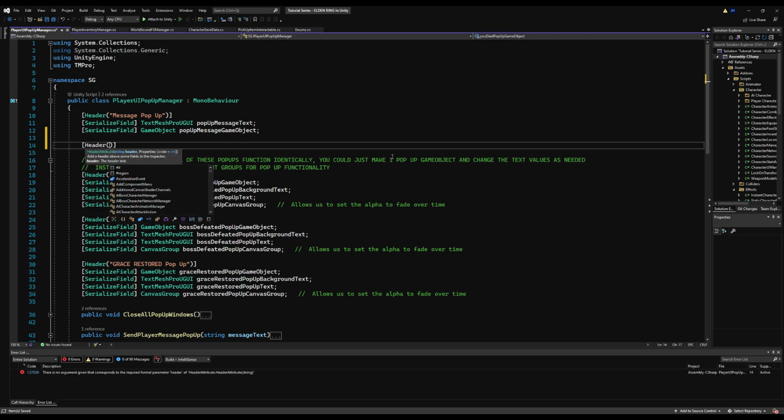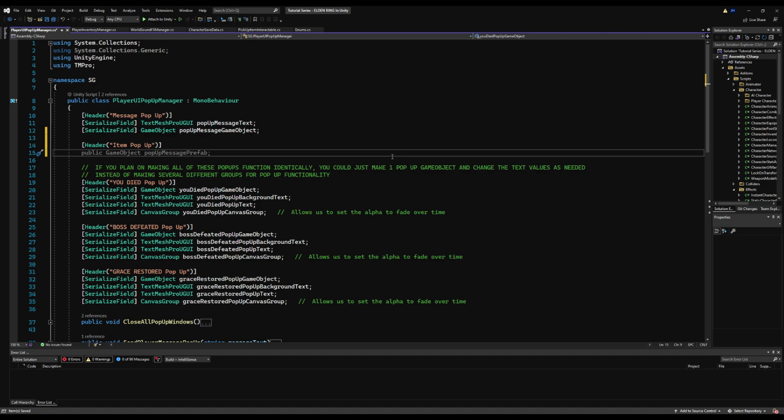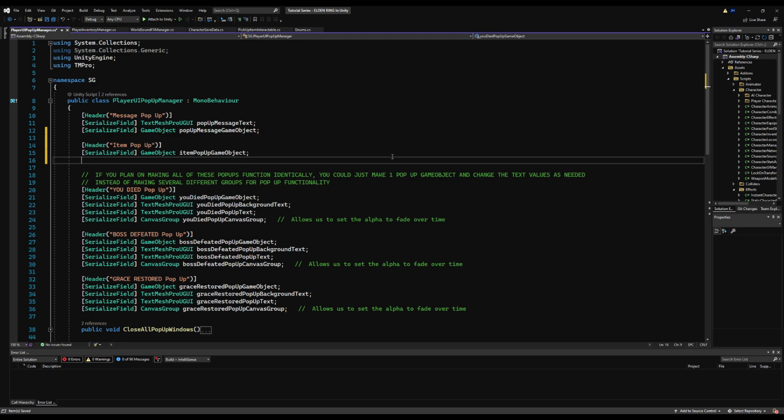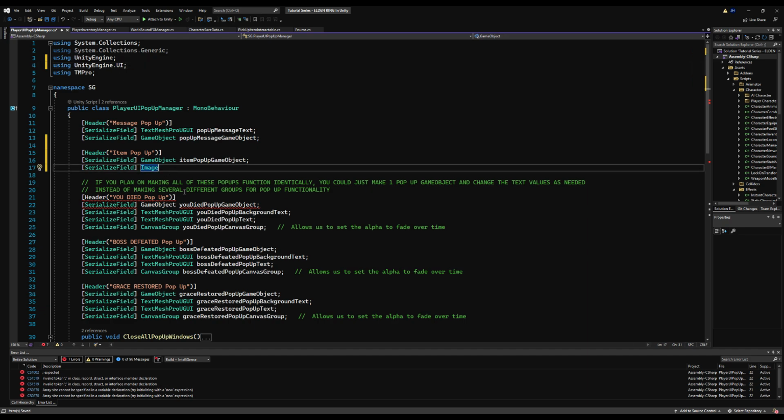I'm going to make a header for item pop-up because this is going to behave a bit differently, and it's going to kind of be its own thing. So what do we want in this item pop-up? We want the game object itself that we can hide or toggle on when we have one. So item pop-up game object. We want an image. I need to be saying using UnityEngine.UI up here. So let's use the UI library so we can use the image variable. So using UnityEngine.UI. And this is going to be the item icon.